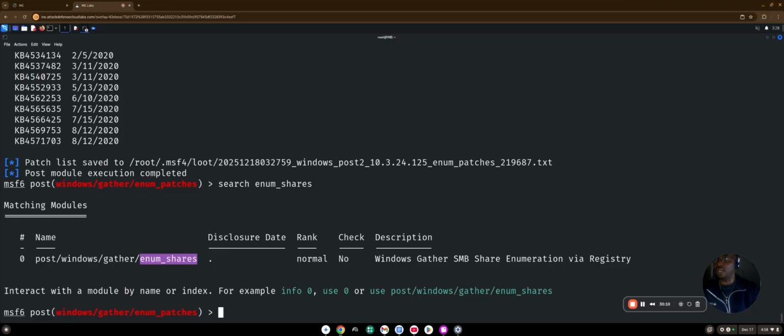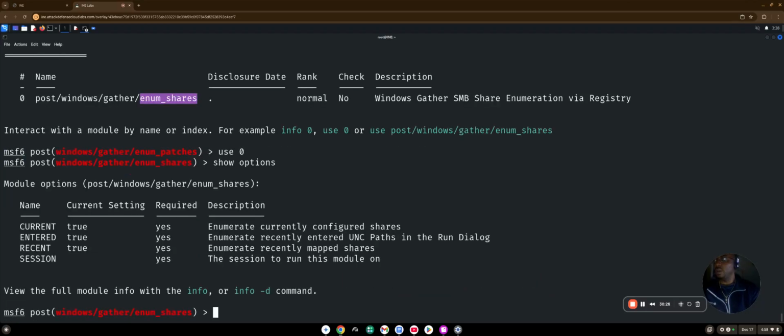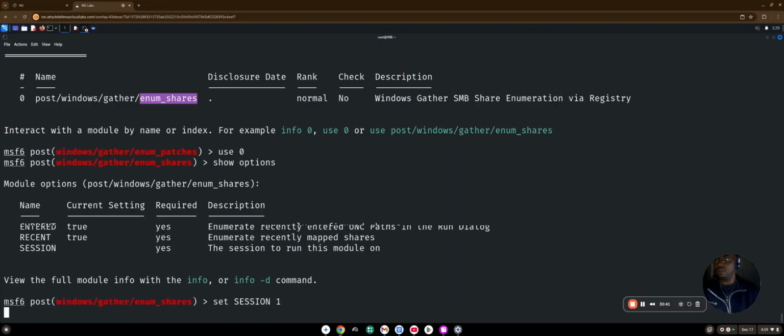One in particular for that is Windows Gather SMB Share Enumeration, again looking at the registry for that information. So I'll say use 0. Let's show the options. It's looking at all current, entered, and recent SMB shares that the system is using. So we set session to 1. Let's run that.